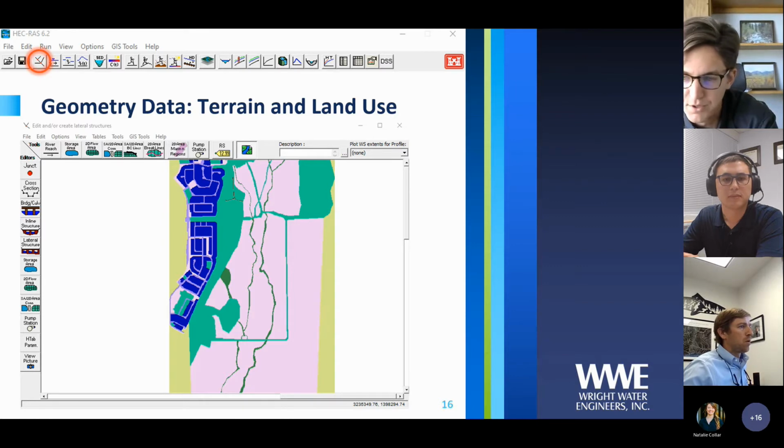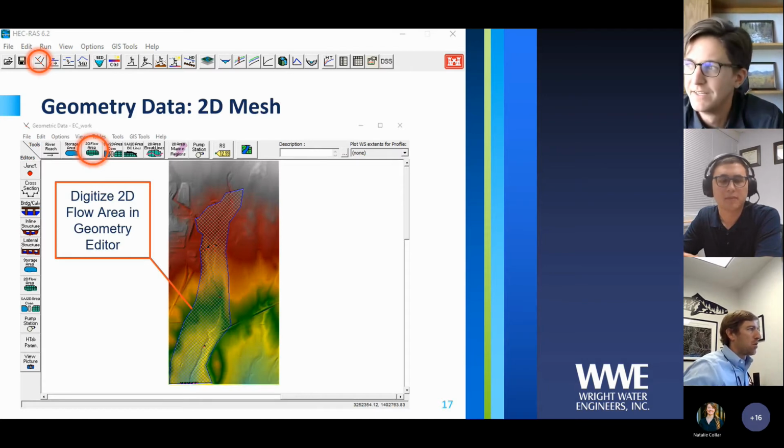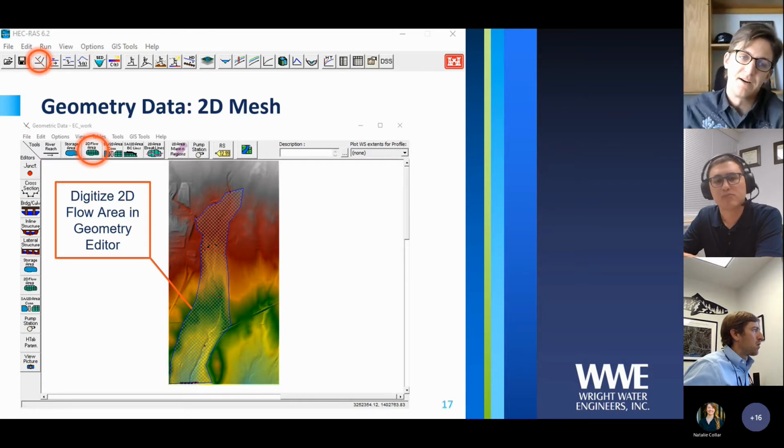So once you associate both those data layers in your geometry, you can then start putting together a 2D flow area. This 2D flow area is sort of the extents of your model. You can digitize this in both the geometry editor, and now HEC-RAS has made a lot of the editing features really easy in what's called the RAS Mapper. So you can make a lot of these geometry edits in either, but for the sake of this presentation, I'll focus on the geometry editor up here.